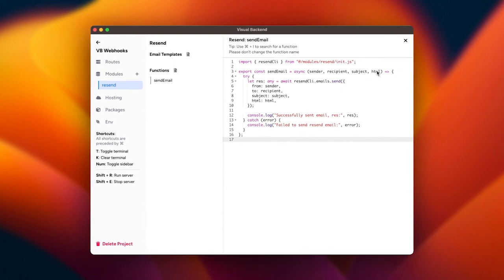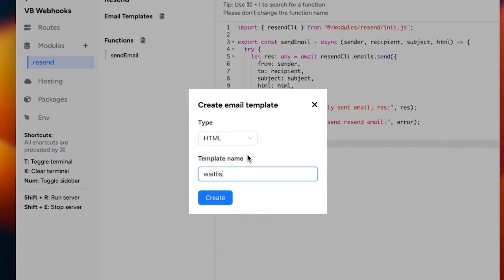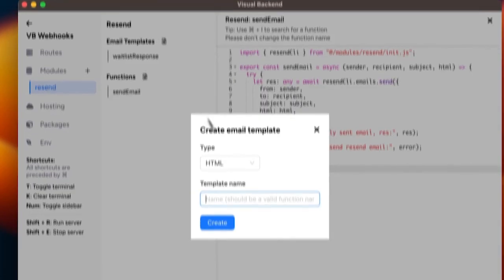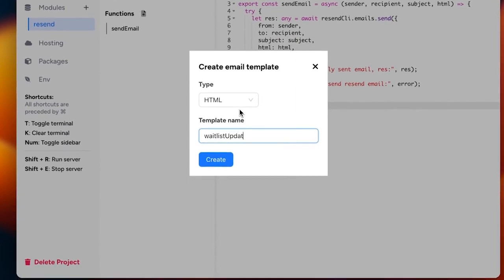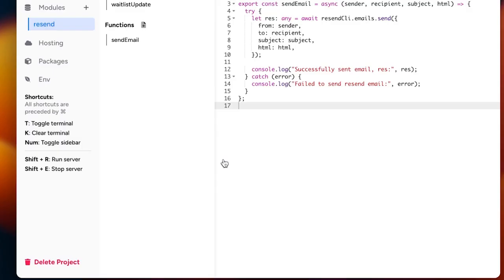So next, we're going to create the HTML templates for the emails that we want to send out whenever someone fills up our Tally form. And this first one here is a response to the person who fills up the form. And the second template I'll be creating is an update to myself whenever someone fills up the form.